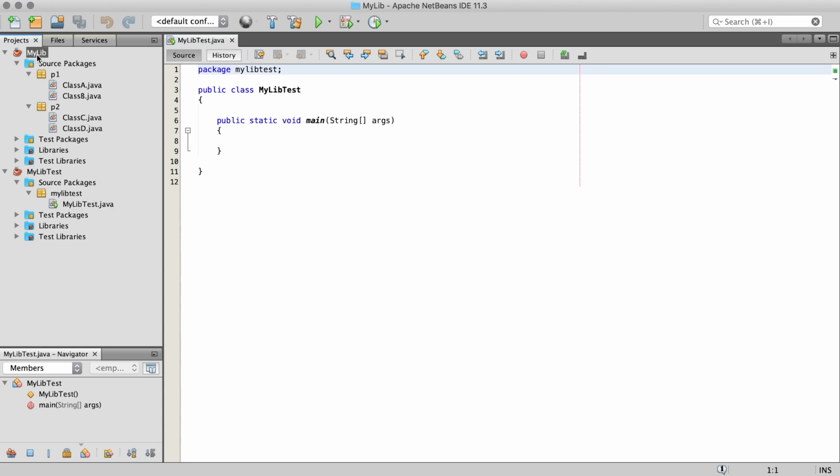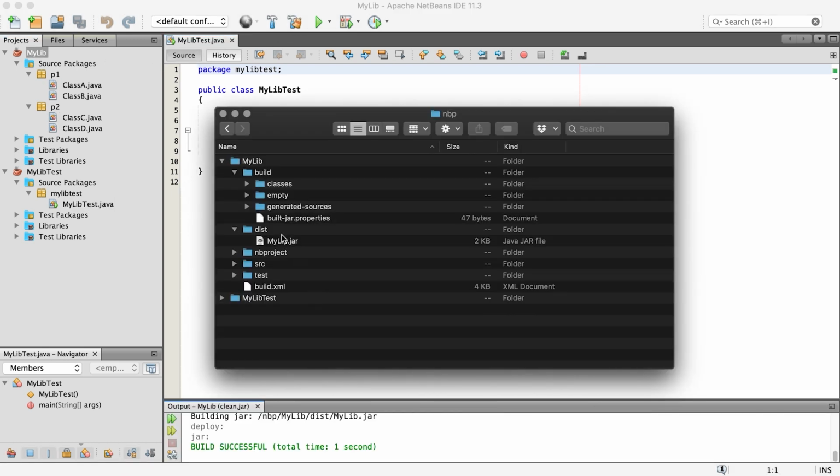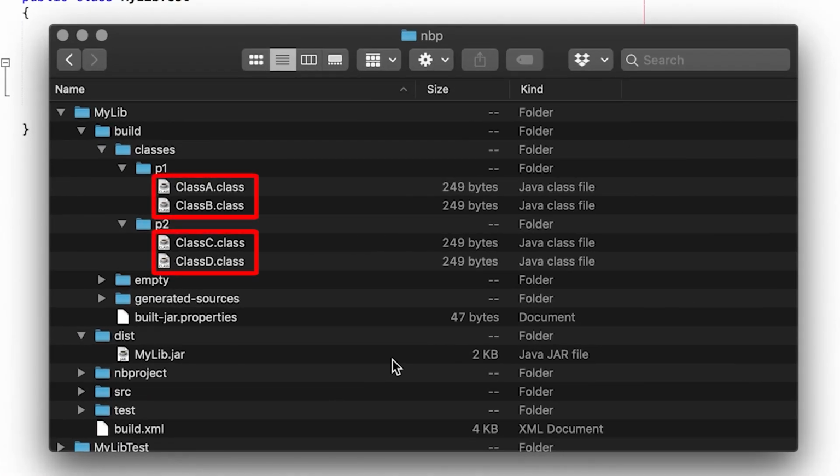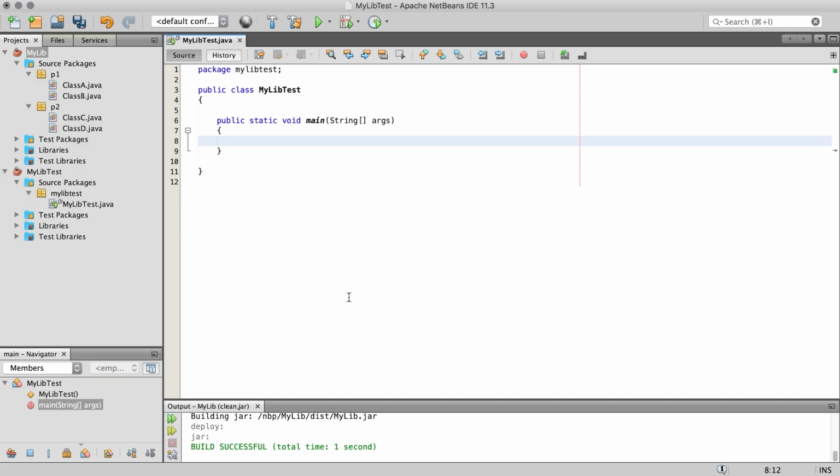So we build the mylib project, and we get .class files in the build folder, and a jar file in the dist folder. Now, if you're using a build system other than Ant, the build result, including folder names, might look different. So now we can use these classes as an external library.